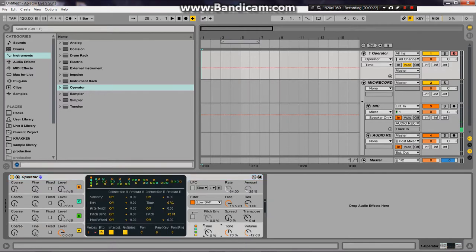Operator is one of the stock Ableton synths. It's very powerful. It's what I was using as my main bass synth for quite a while. I still use it pretty often now, even though I'm mostly in Serum.